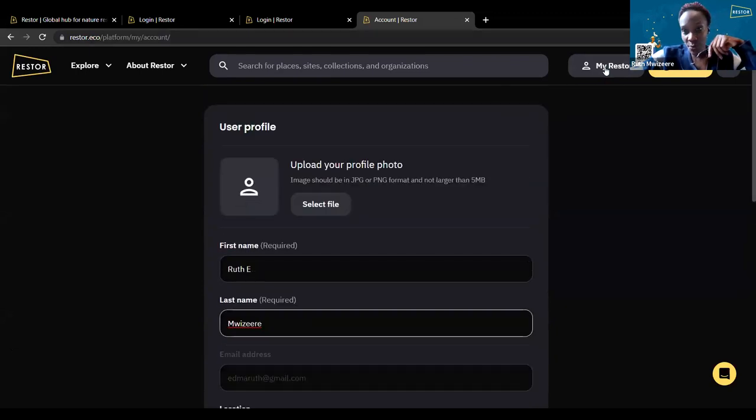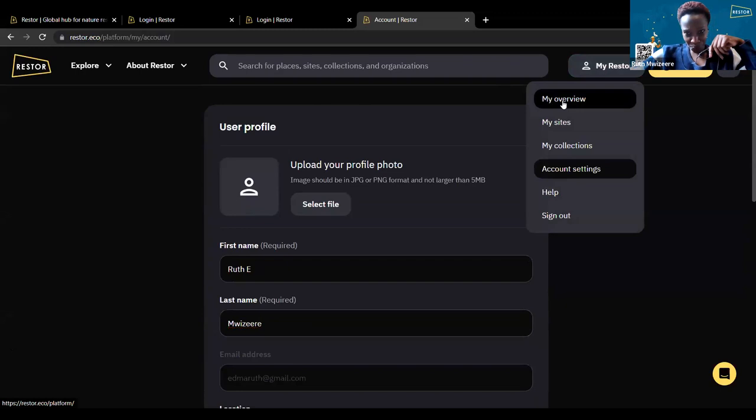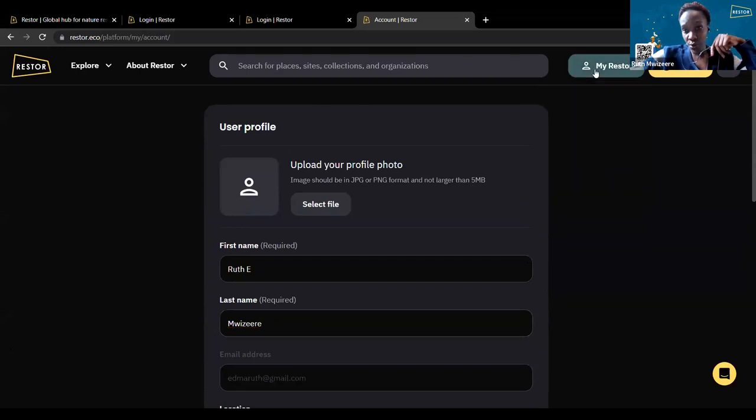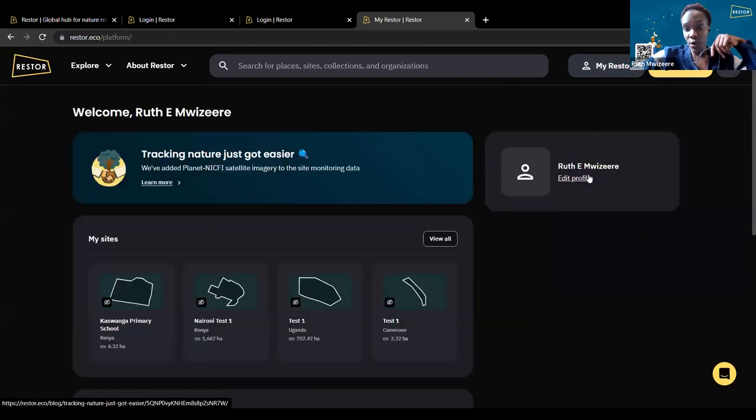Now, once you've created your user profile, you can always go to my Restor, my overview, and under your overview, you'll be able to see the option to edit your profile. And this is where you'll be able to change the details that you added in your personal profile.